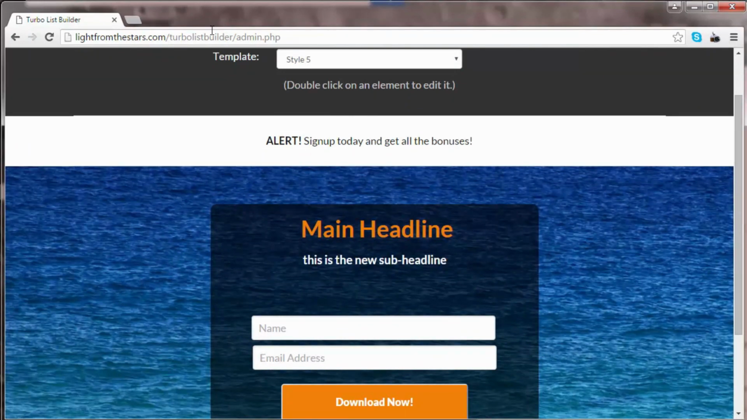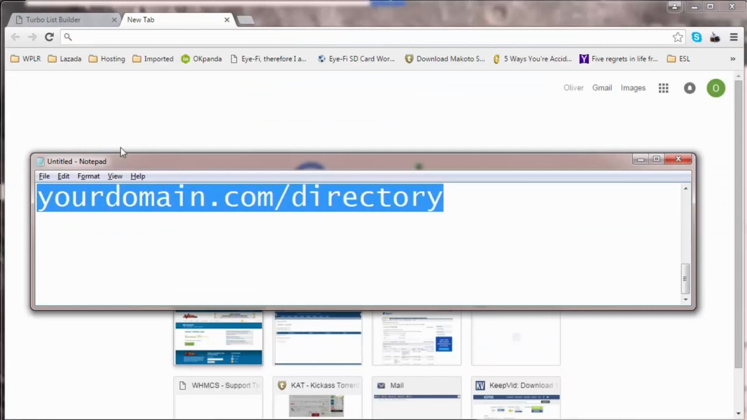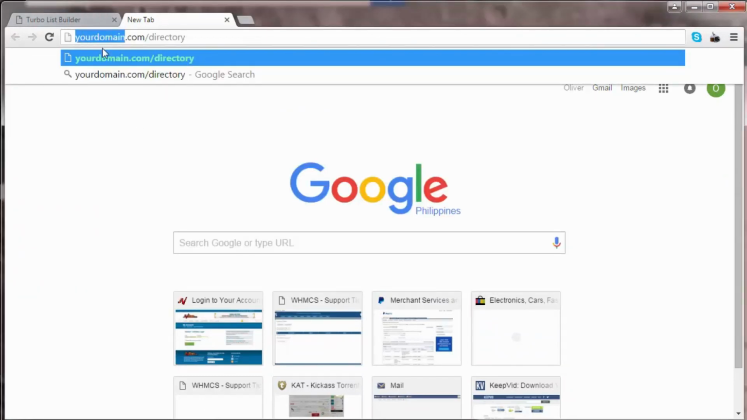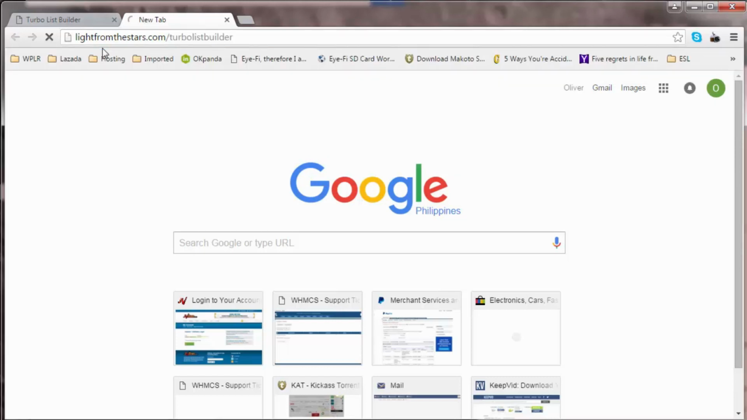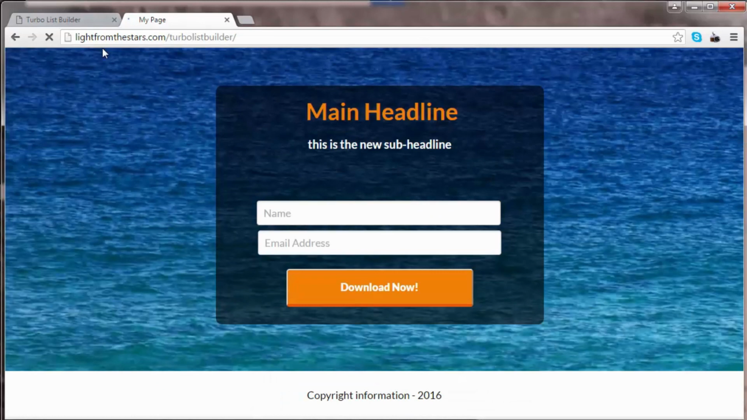Now, if you want to look at the form that your customers will see when they subscribe to your list, or the opt-in form, you'll need to use this URL. So again, your domain is actually your website's address, and the directory is the directory in which TurboList Builder is installed in your website. Go to that address and you'll see the opt-in form which your customers will see when they subscribe to your list. Now let's go back to editing the form.